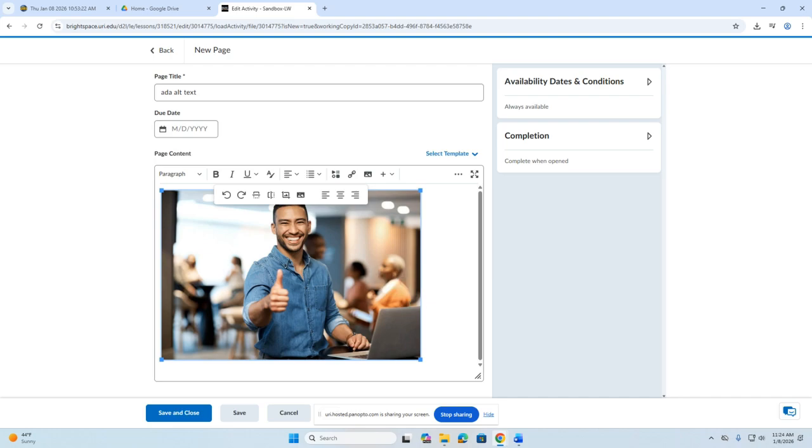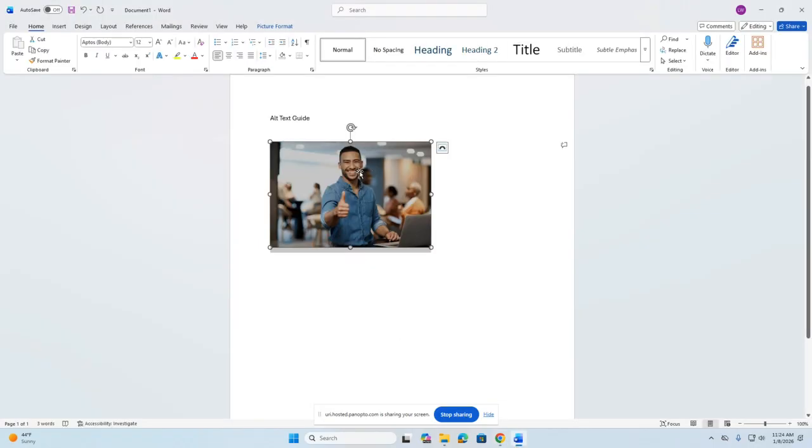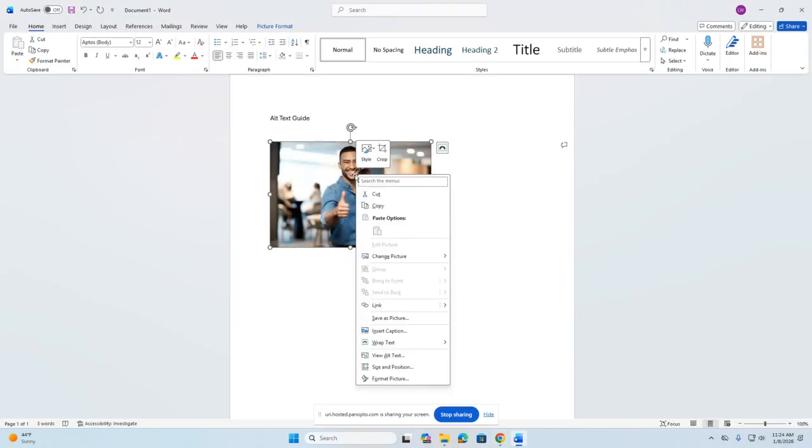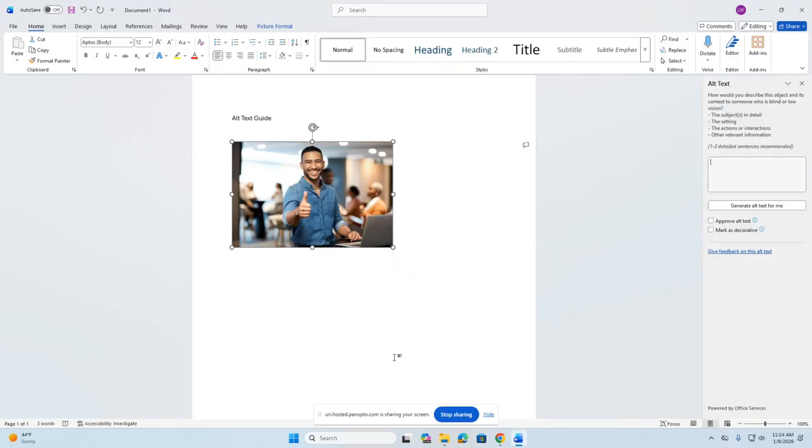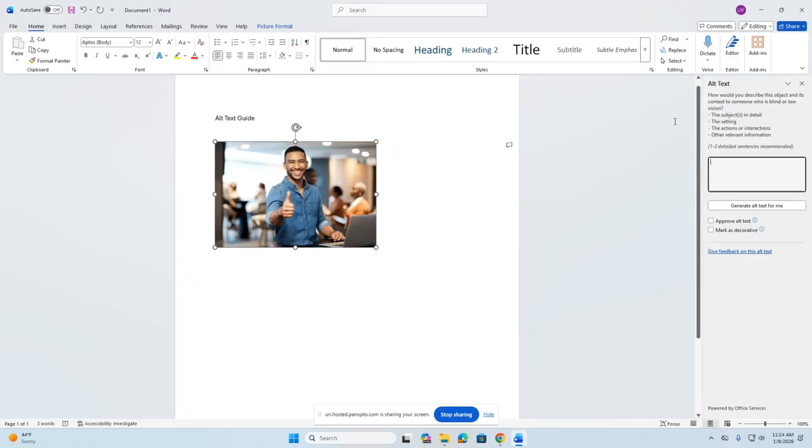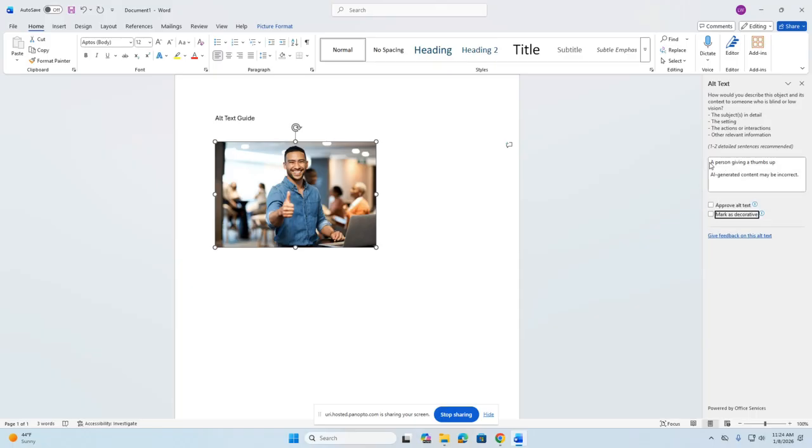However, maybe you're not using Brightspace and you're using Microsoft Word. Word has a great feature where if you right click on the image, you can view the alternative text. Right now, there's nothing in there. However, they have an AI feature that allows you to generate alt text. We're going to give it a second. A person giving a thumbs up. That's pretty good. We're going to end it off with a period. And there's our alt text in Word.